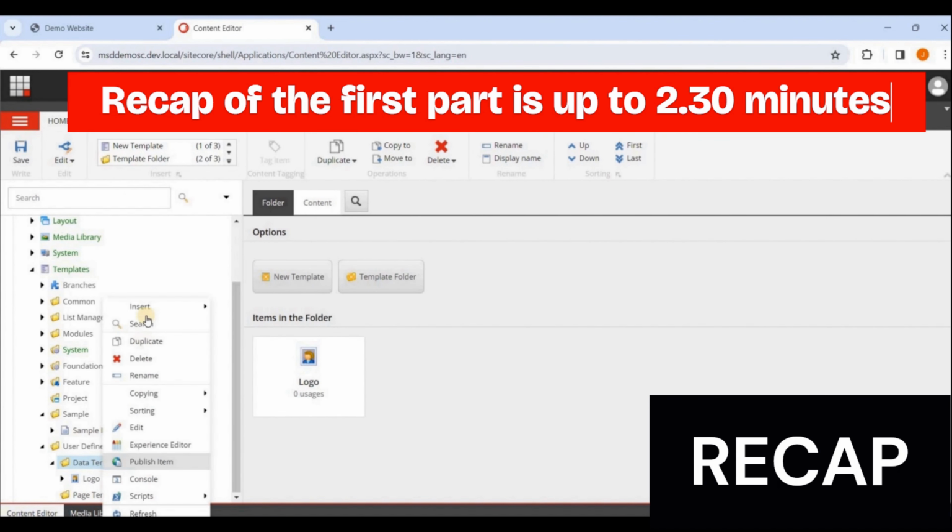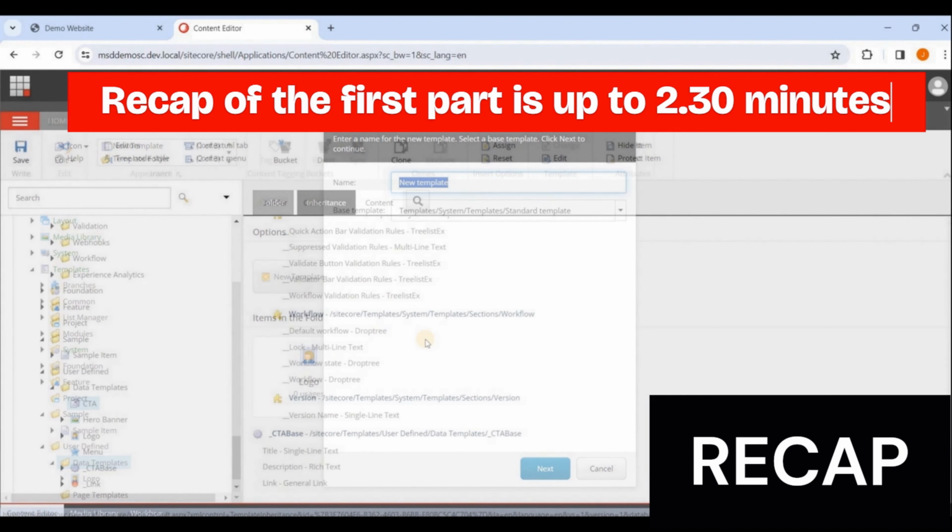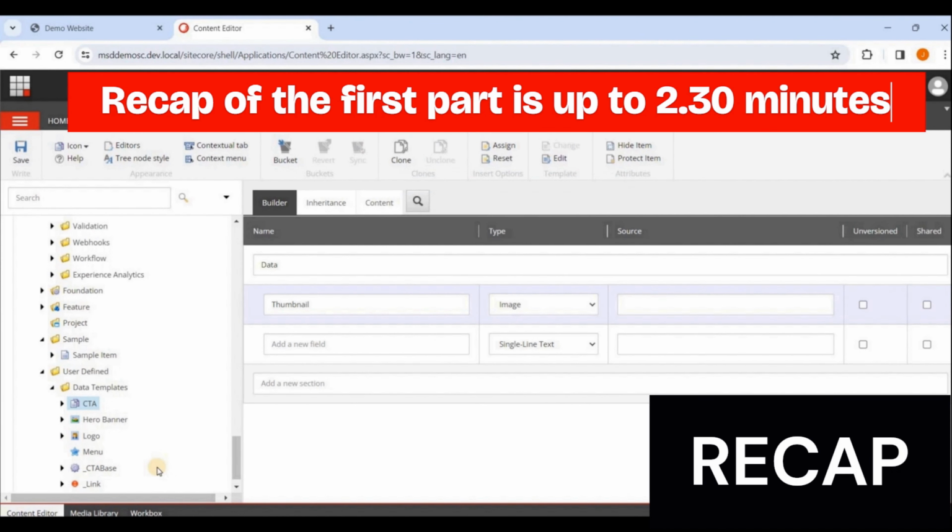In data template I'm adding, insert new template, and getting it. Next we will create the solution for our project. Again, I'm giving a disclaimer: I'm not using Helix.